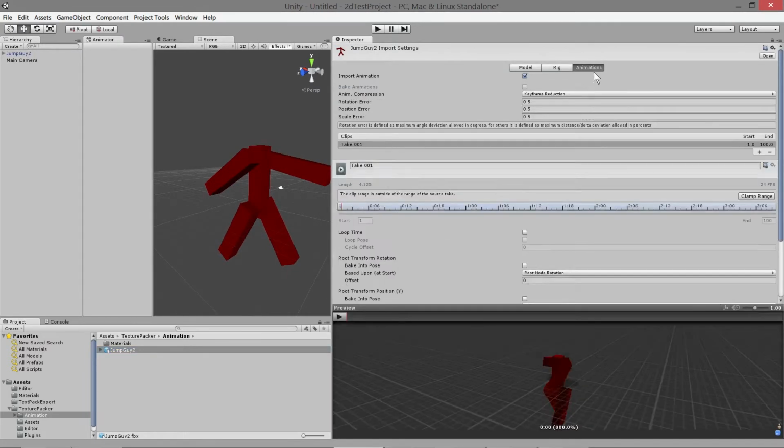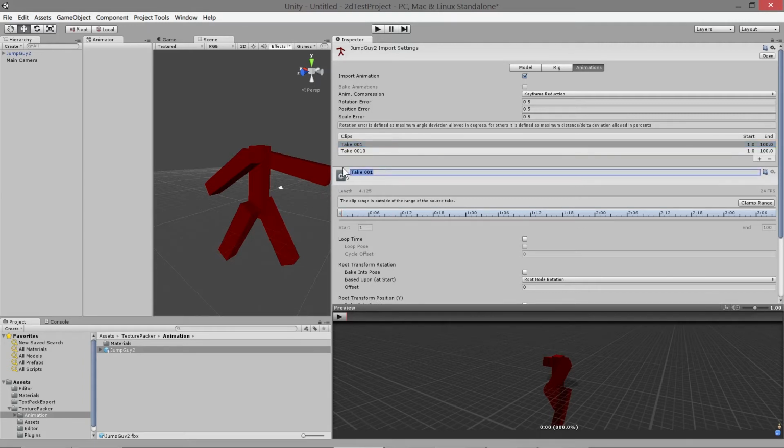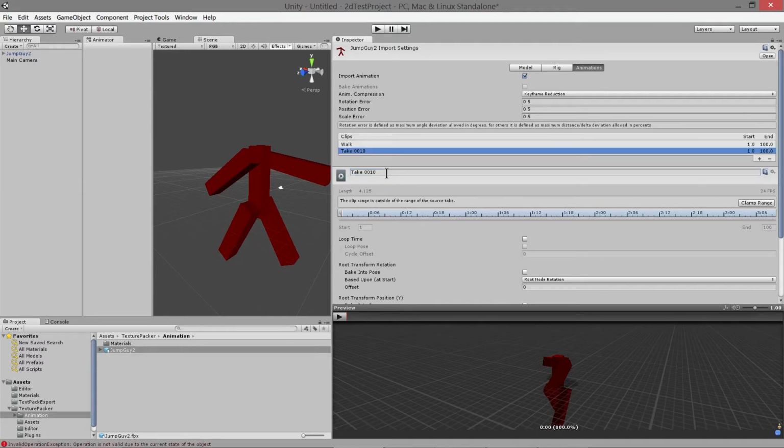Next, I need to get the different pieces of animation. So I want the jump and the walk. So these are the clips of animations that I'm going to get out of the animation that I have. So I press plus to make 2 clips. So select the first clip. I'm going to name that walk. And I'm going to take the second clip and name that jump.